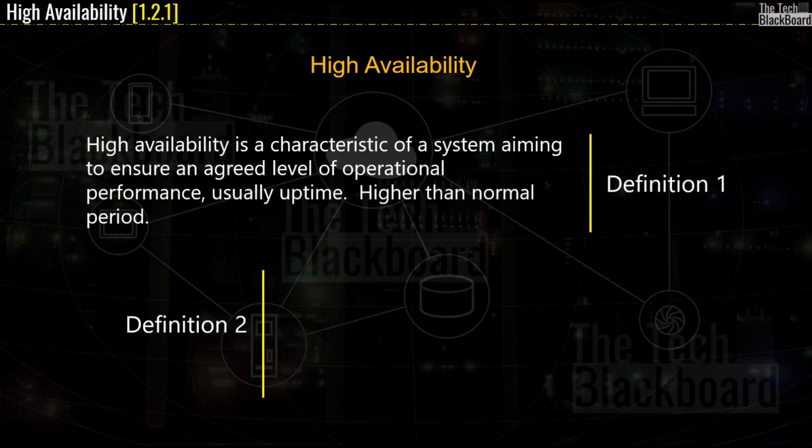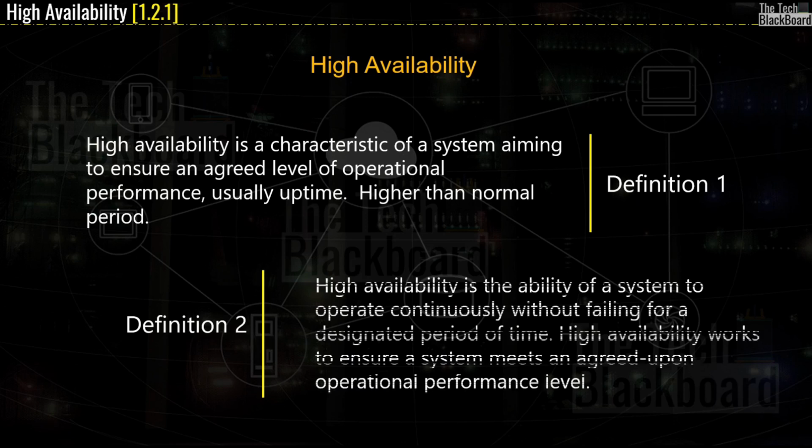Definition 1 says that high availability is the characteristic of a system aiming to ensure an agreed level of operational performance, usually uptime. As the name suggests, high availability surely means that a system or application is up and running for a period higher than the normal period. Coming to definition 2, it says that high availability is the ability of a system to operate continuously without failing for a designated period of time. High availability works to ensure that a system meets an agreed upon operational performance level.